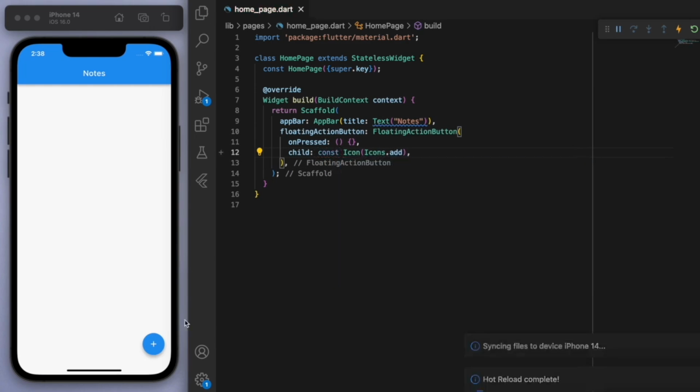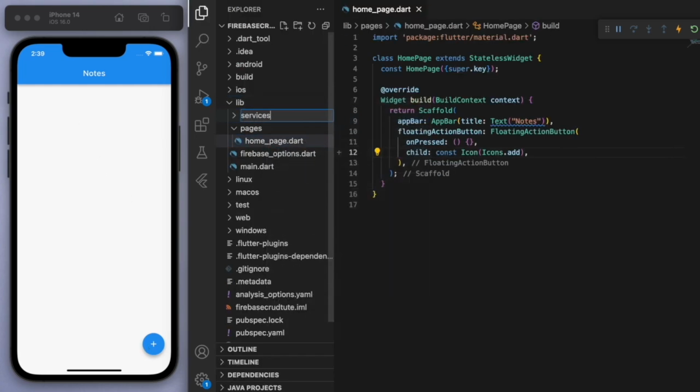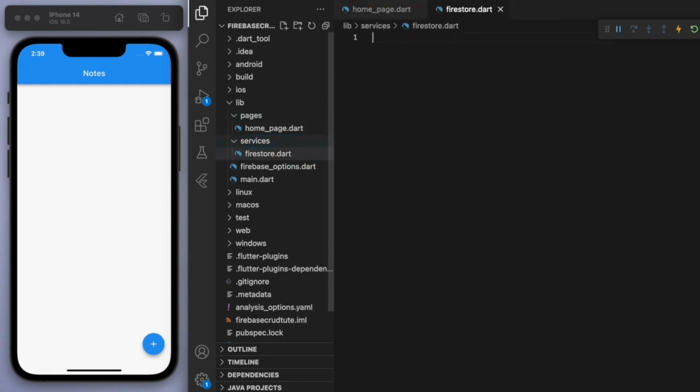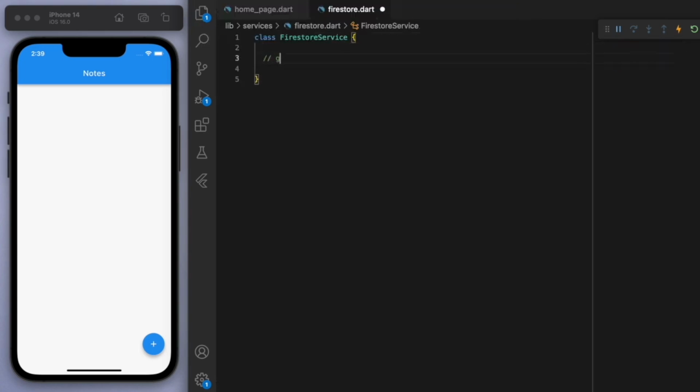Cool, so now I'm going to create a new folder called services. And I'm going to have firestore.dart. And so I'm going to put all the operations into this file here. So class Firestore service. Now the very first thing we need to do is to get the collection of notes from the database. And then we're going to have the 4 things. So create, read, update, and delete.